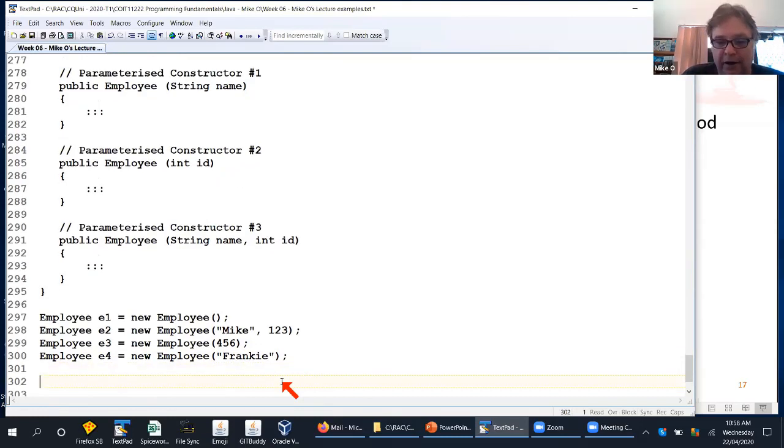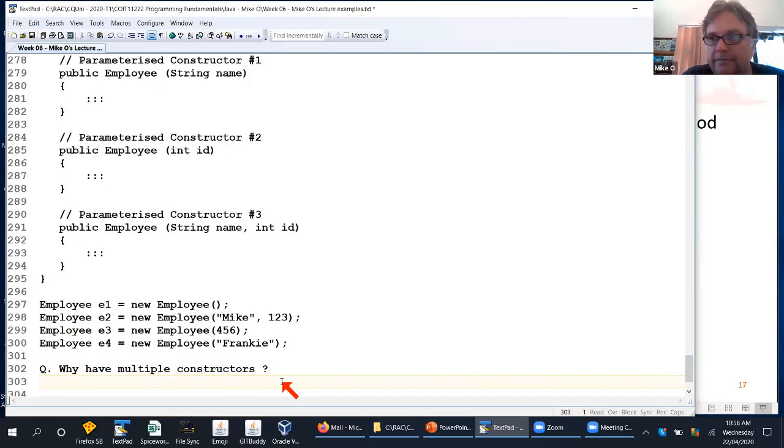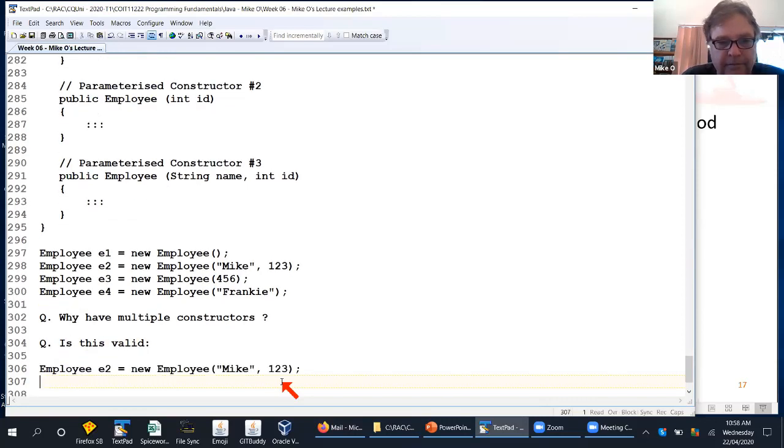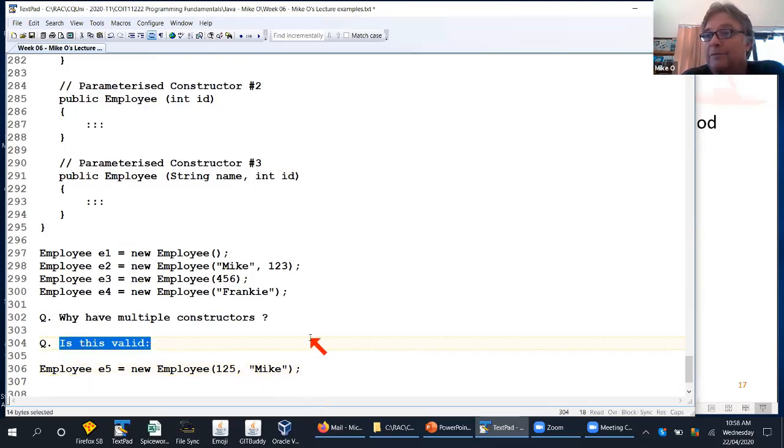Oh, okay. So a question for people. Why have multiple constructors? Another question, is this valid? Who'd like to have a guess at why we have multiple constructors, or see if you can tell me if that's valid? I'll keep an eye on the chat window. Or speak, if you want to speak. We've got 15 people in the chat still, so there's a lot of people there.